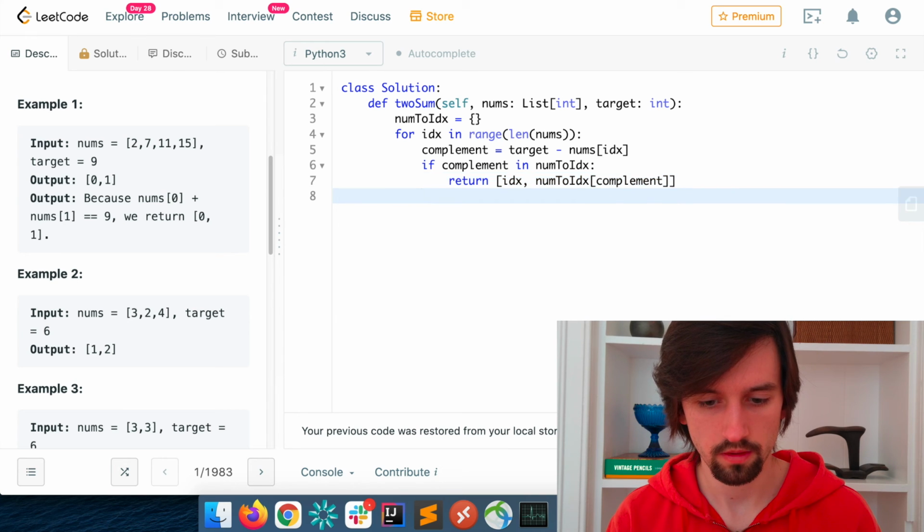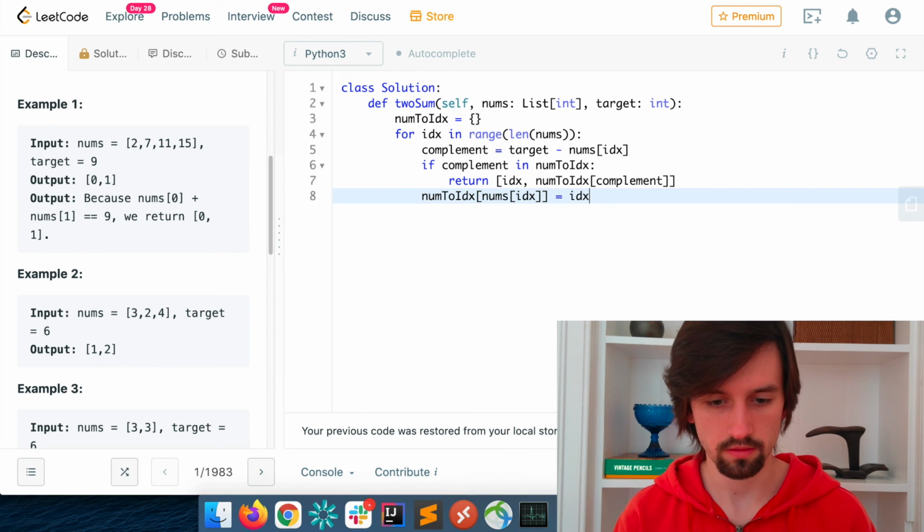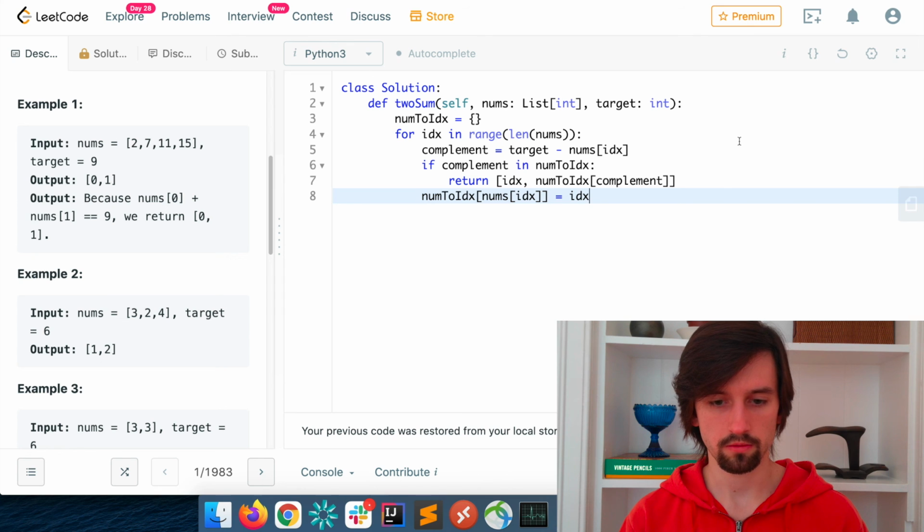All right, and in the scenario where there is no complement, we're just gonna add this number with index to this hashmap. Okay. Nums index equals index. All right, this looks good to me.